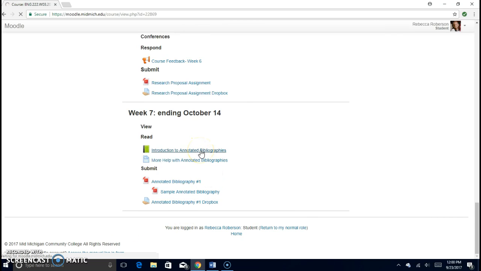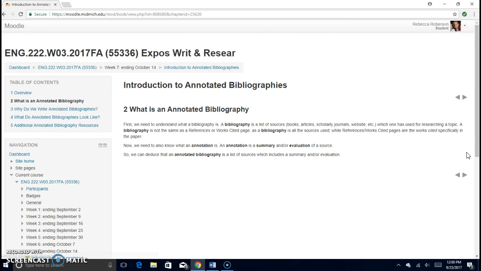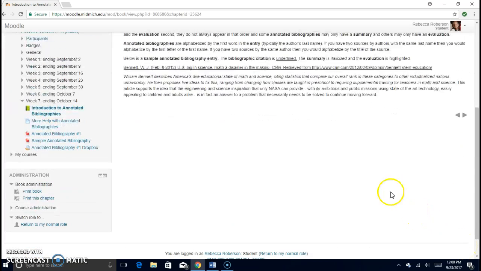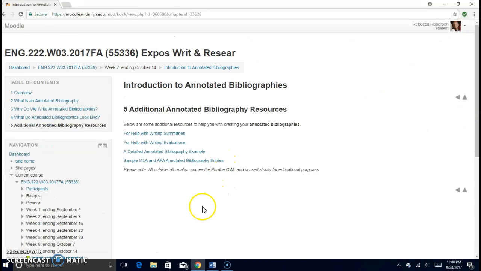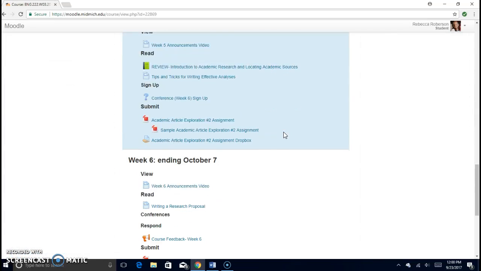This one introduces you to annotated bibliographies. It explains what an annotated bibliography is, why we do them, what they look like, and it provides you with some additional resources for creating annotated bibs. It tells you what they look like and gives you a sample citation, and then provides a list of additional resources. Pretty straightforward and a short read, so do make sure you go through that, as well as the additional resources that are listed there in the book.